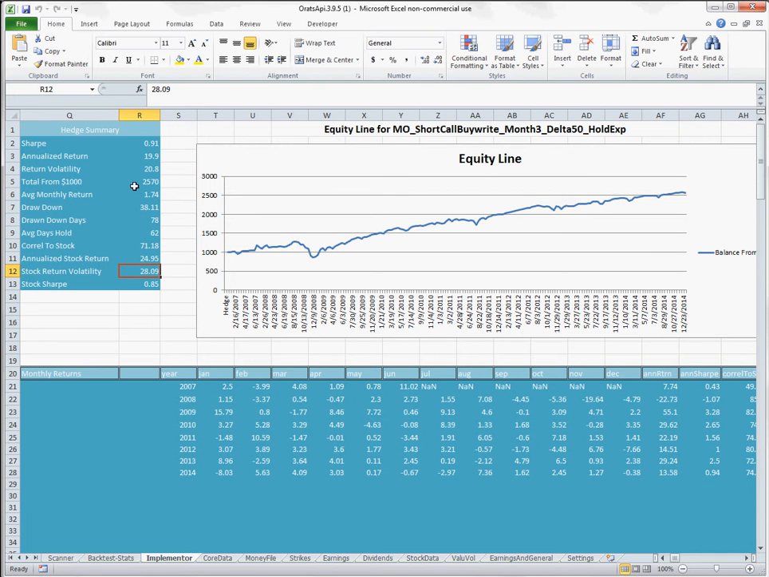And then there's some other information, what $1,000 would have turned into over this period. These pre-canned strategies in the implementer are from 2007. What's the average percent monthly return? What's the drawdown, and how many days did it take to get out of that drawdown? And what's the correlation to the stock? And then below we see the monthly returns from 2007 on.